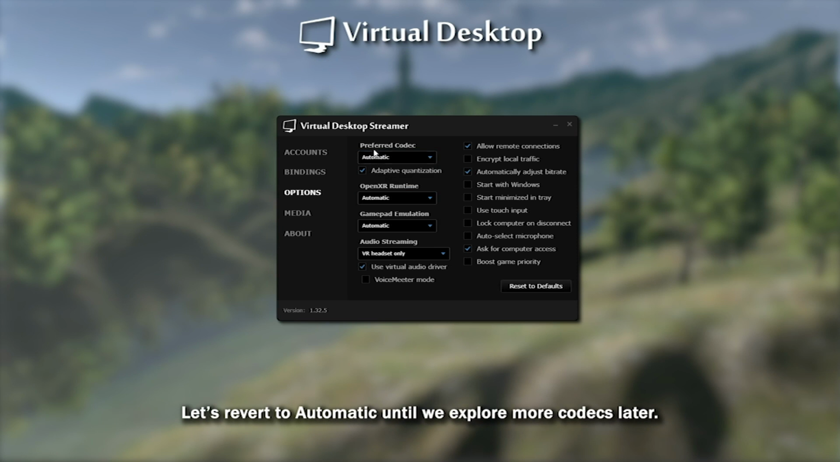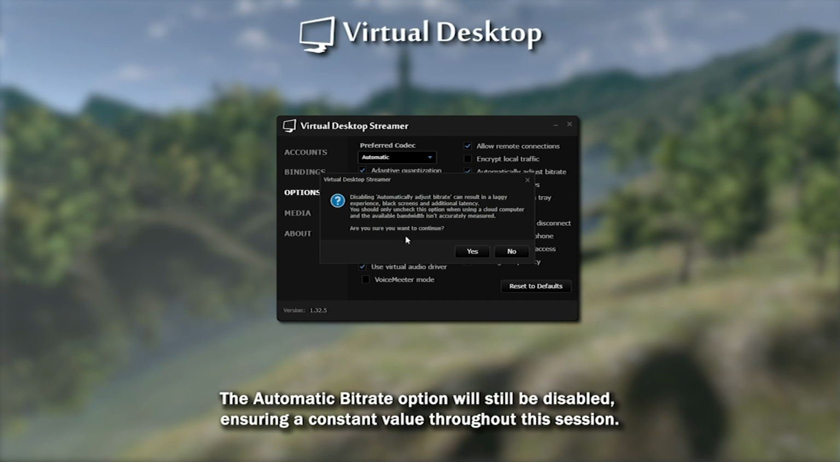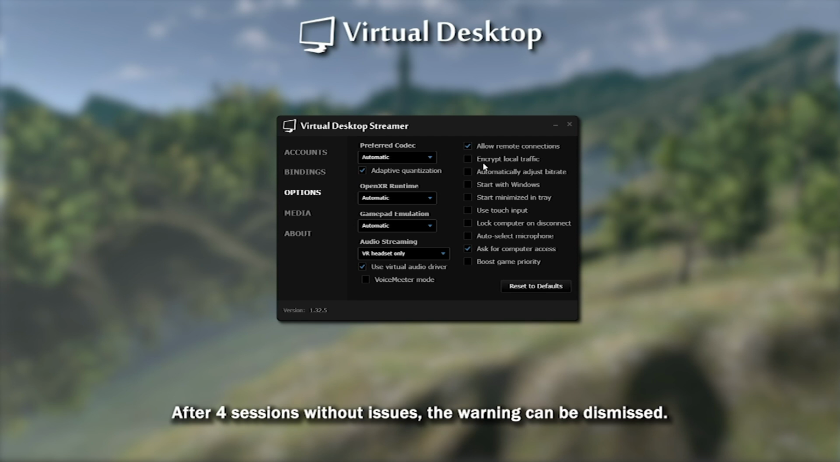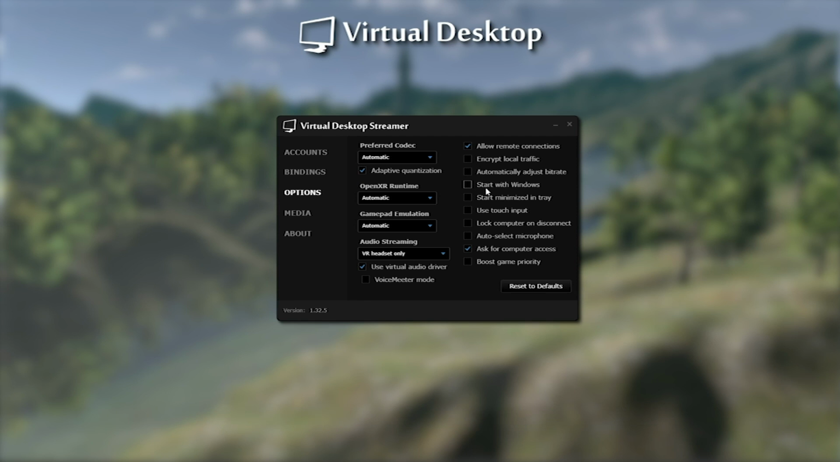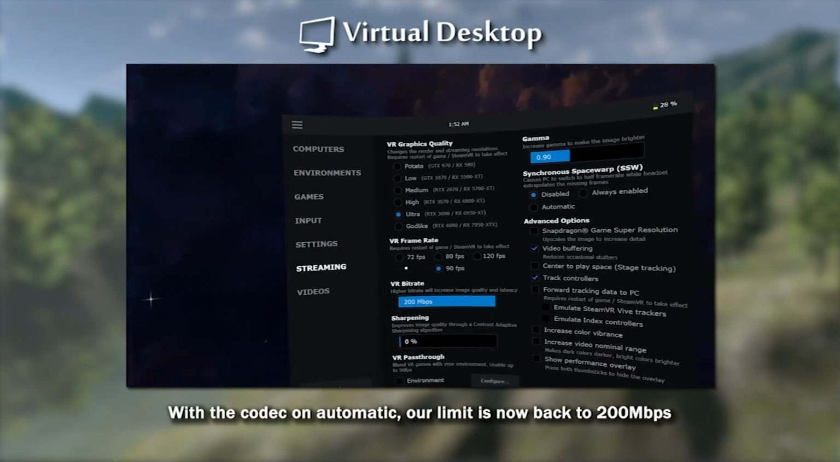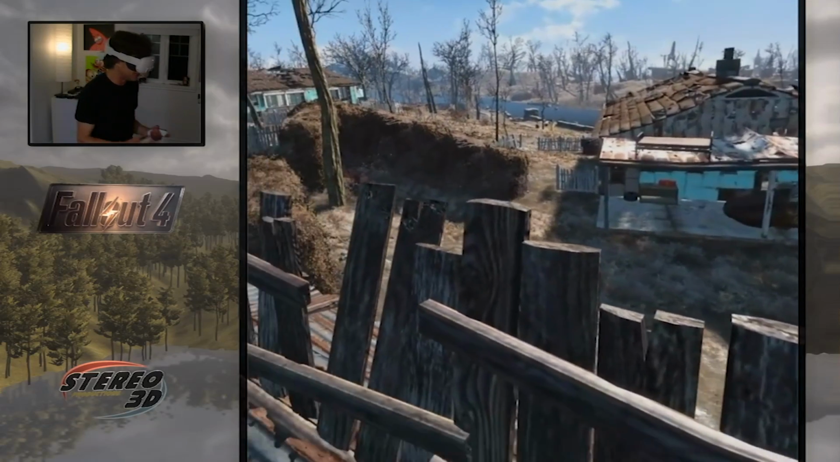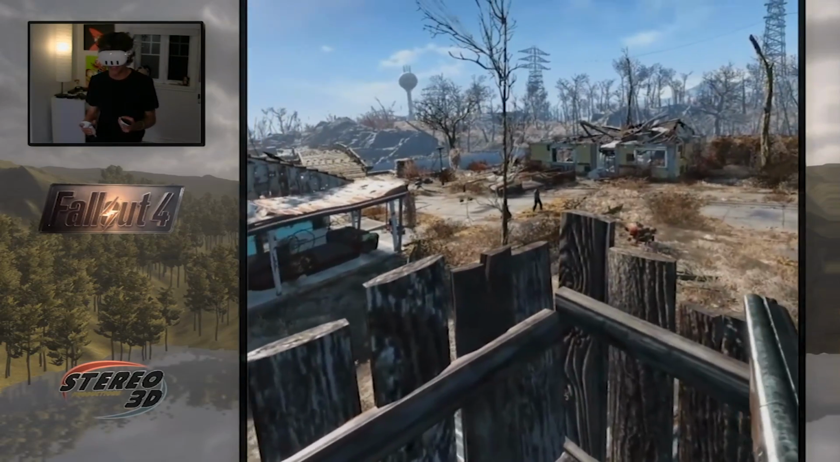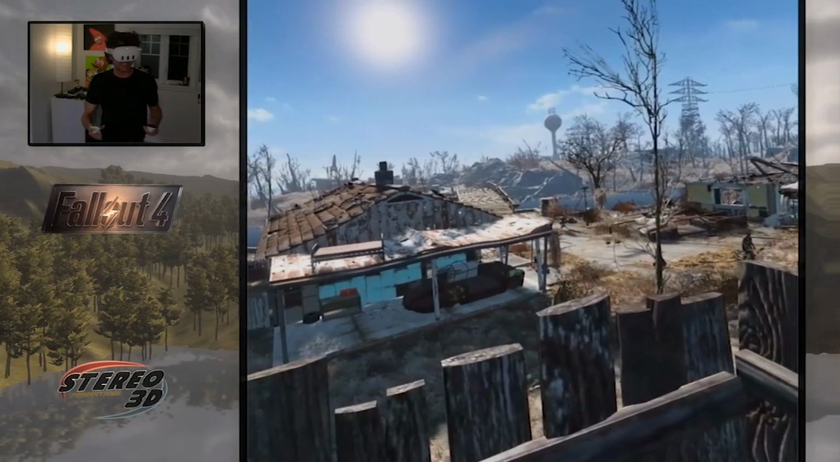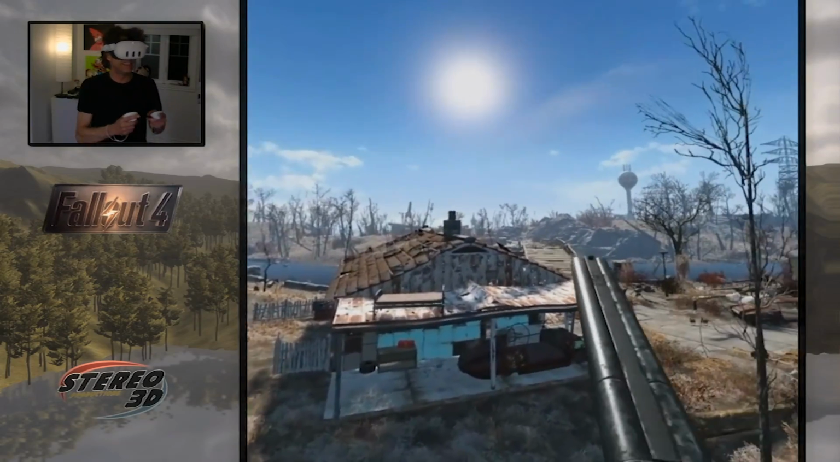So I reverted to the automatic setting for now. Yes, I do plan on messing with codecs a lot more as I go forward with Virtual Desktop in the lead up to an eventual showcase on Stereo 3D Productions. But for now today, I said I wanted to stay gameplay focused. I don't want to run into any issues or have to troubleshoot anything. So I went back to the automatic setting because I know that that one is proven. Last time I played this game, I was in complete awe.